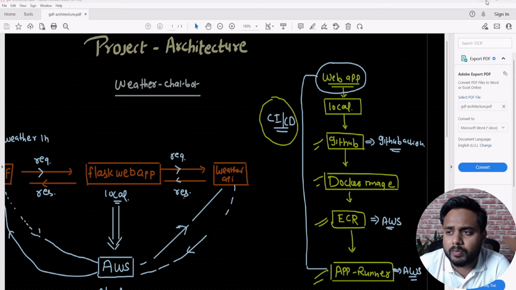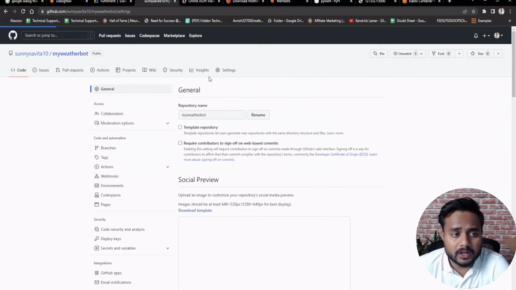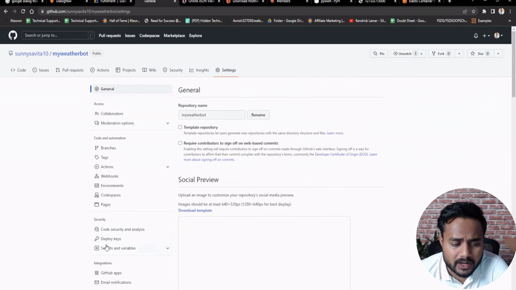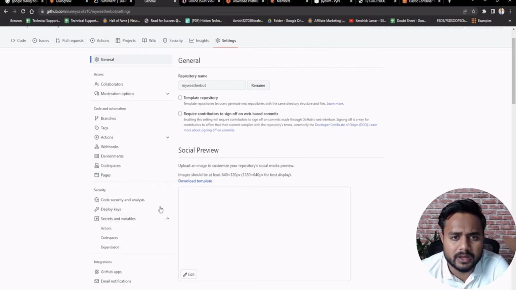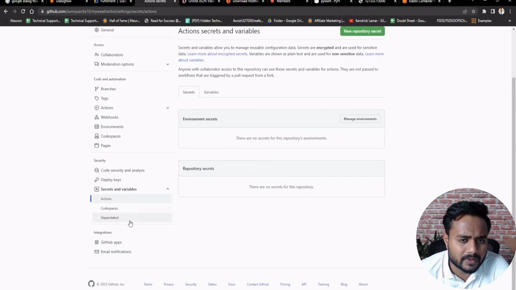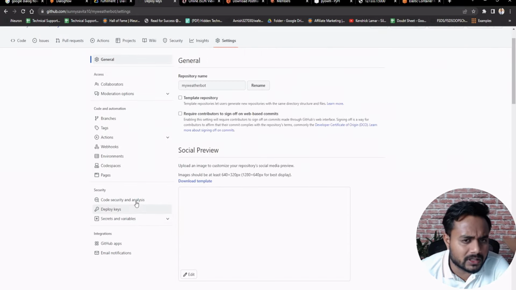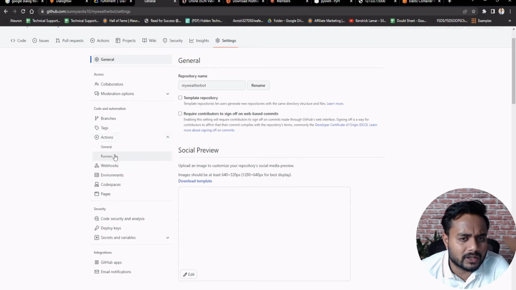So guys, here if you open your GitHub, this is your GitHub. Go inside your settings, and inside the settings you can see secrets and variables. This one, secrets and variables. Here you can see actions inside this one, and then you will have to pass the secret.